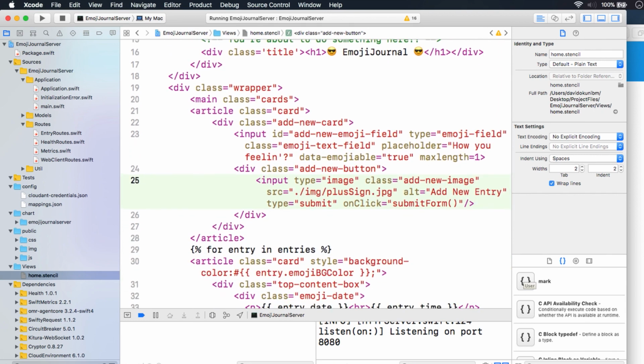This card will look different than the rest. The top should be a text field that allows you to add an emoji, and the rest of the card is a big plus sign, which you click whenever you have a new emoji to add. Also, notice the on-click Submit Form part of the input button you create. This is how you signal to your web app to add a new emoji entry. You'll work with this in just a minute.